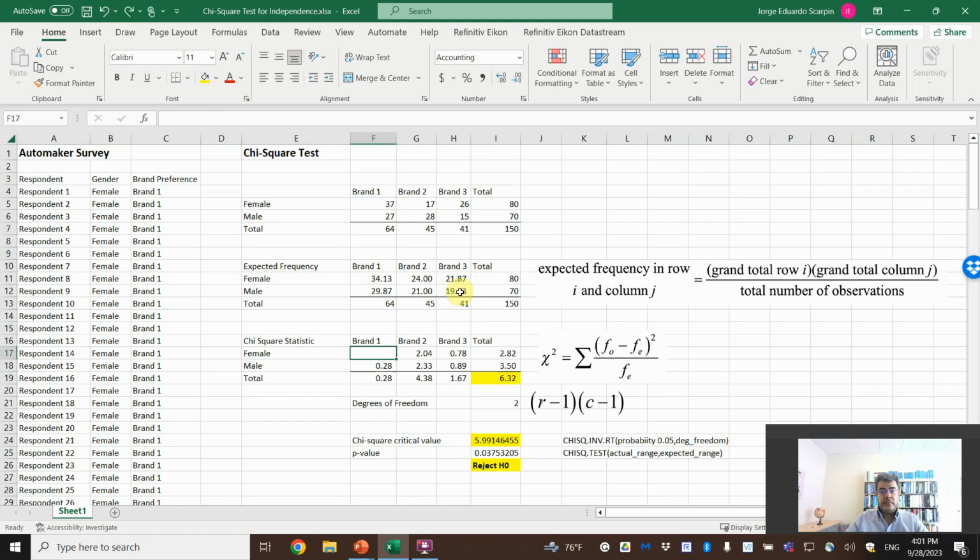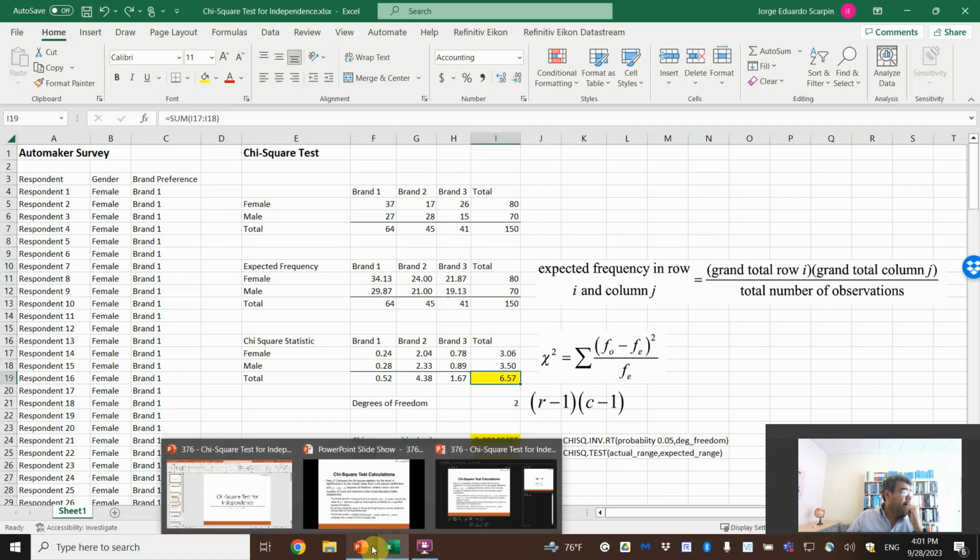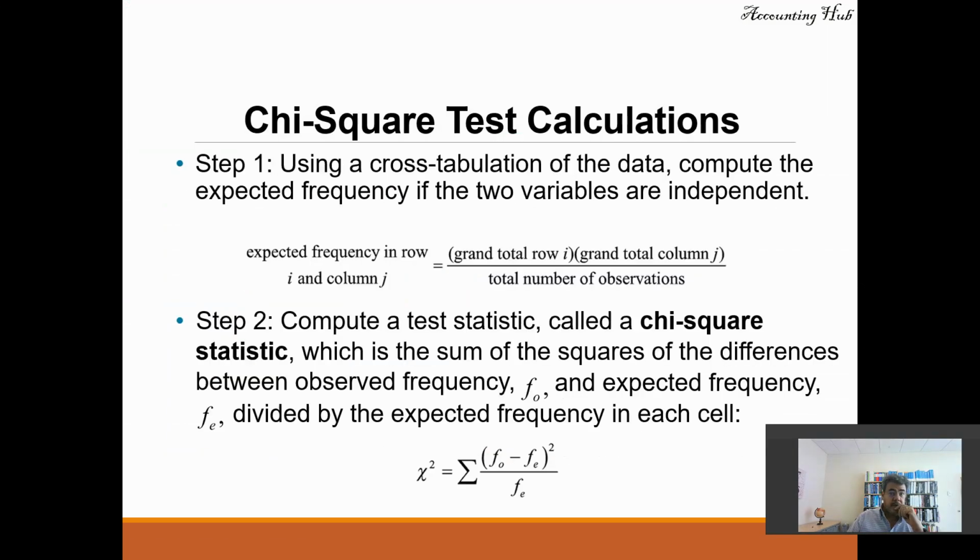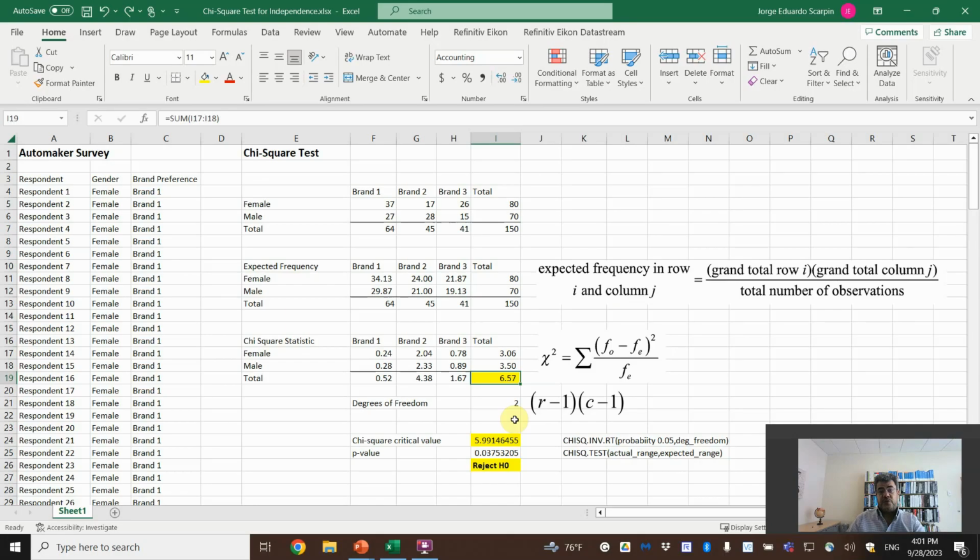So that is what we have, the 0.24. And this one you can copy and paste. You don't need any dollar sign. And then the chi-square statistic, if we come back here, is the sum of it. So it is 6.57. And now if the chi-square critical value is lower than that, we reject. If it is higher, we accept.